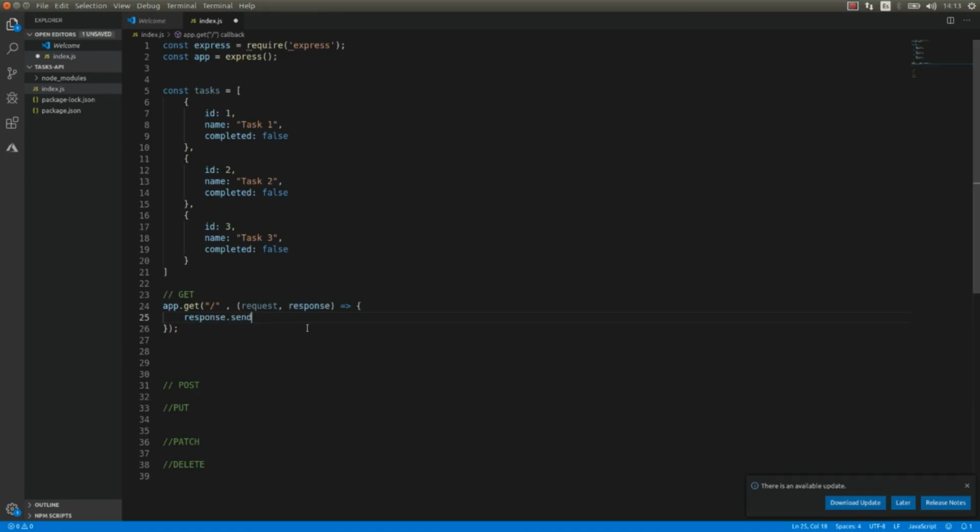So basically, we are going to do some pretty basic tests here. response.send, and here we send something like welcome to the tasks API. Okay, and before running this, I need to start the server actually.